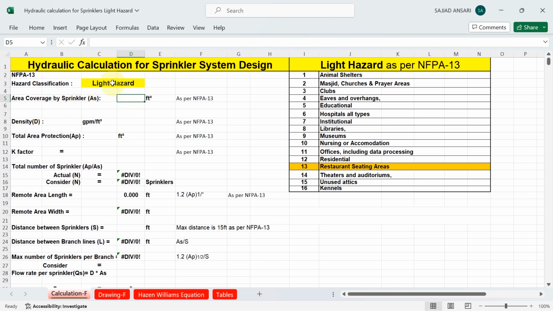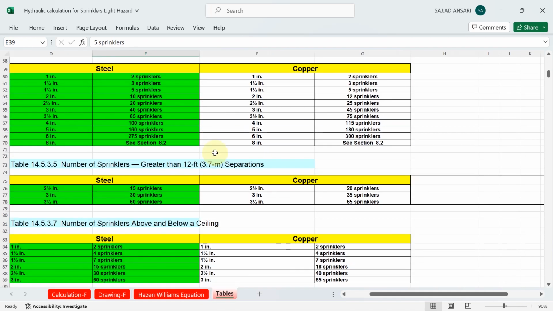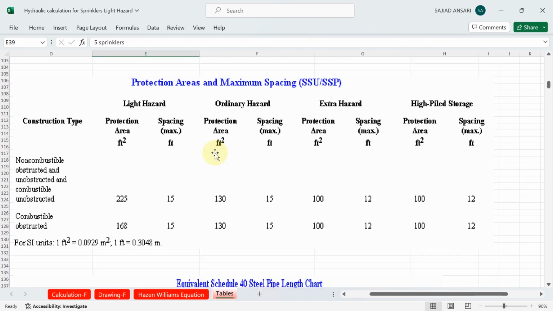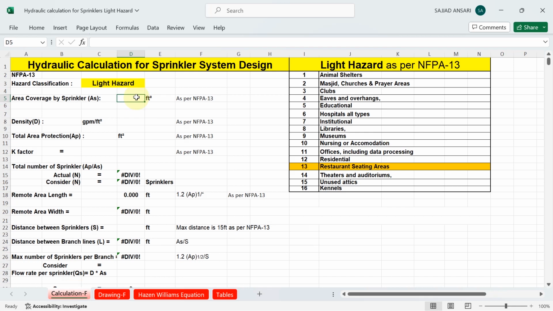In case of light hazard occupancy, how much is the coverage area of one sprinkler? You can open the table and see, here you will get everything. See, protection area and maximum spacing. In case of light hazard, the maximum protection area by one sprinkler is 225, spacing 50, whether it is non-combustible obstructed or combustible obstructed. So here write down the maximum coverage area by each sprinkler is 225.